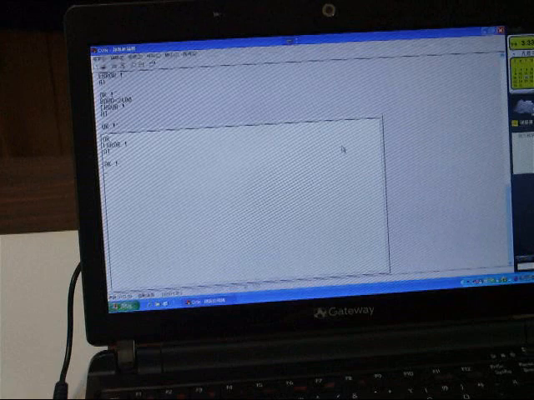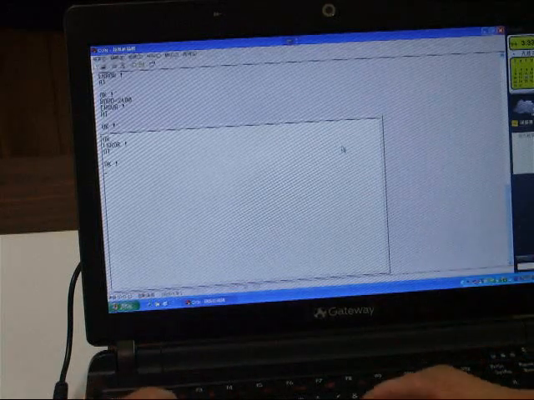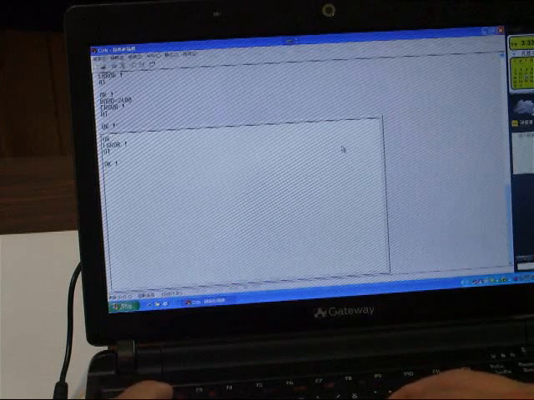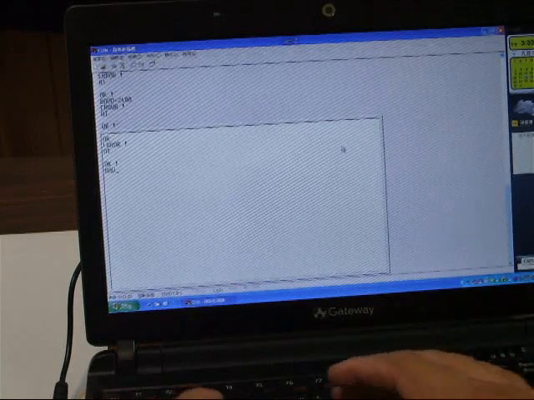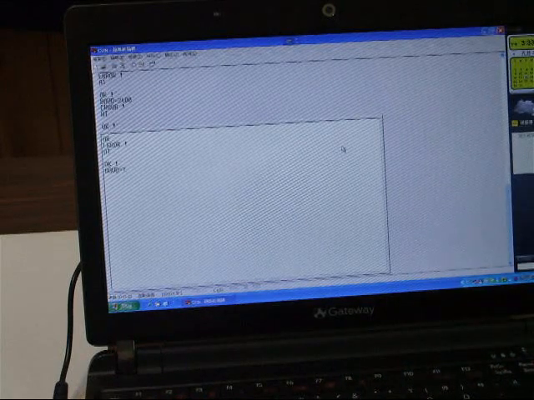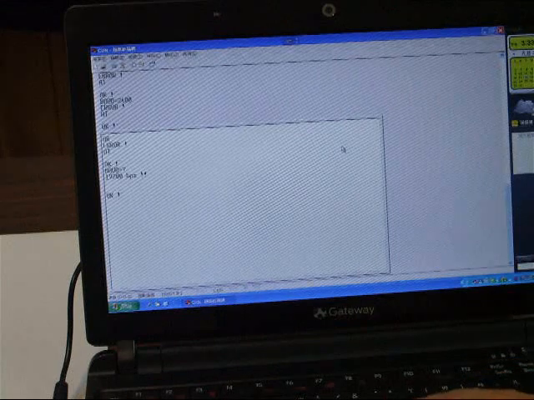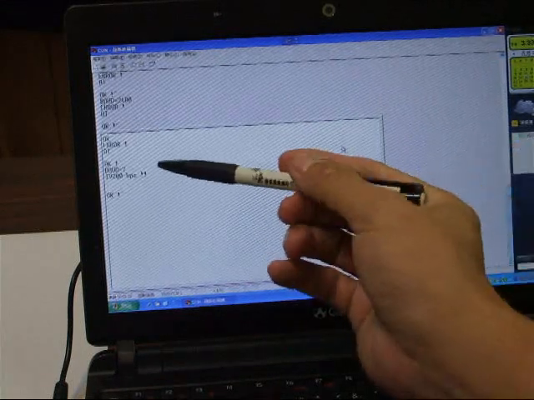For example, if you want to change the baud rate, you can tap here. Please use the capital characters BAUD equals the question mark. It will respond the default setting. You can see from here.